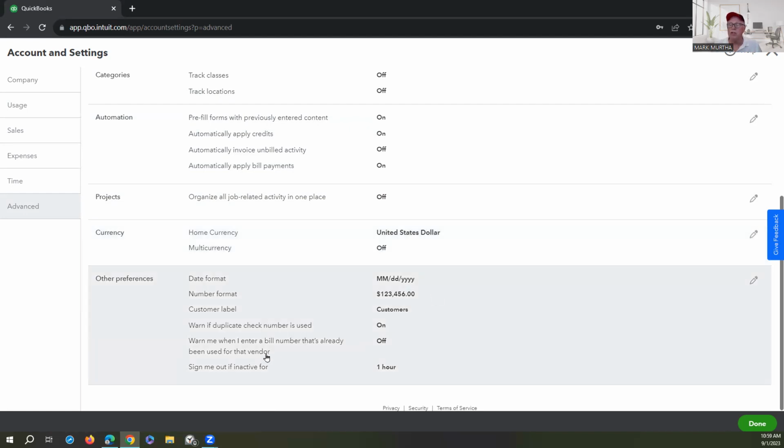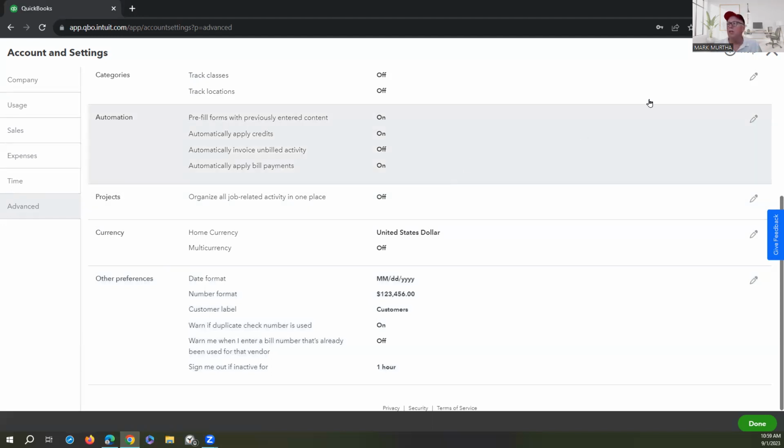And down here, there's something that is sort of important and interesting. At the bottom, it says, sign me out if inactive for 1 hour. So if you're working on QuickBooks Online and you move away from your computer and you don't come back within an hour, it'll sign you out. You can adjust this, by the way. You can go up to 3 hours on this if you want to.